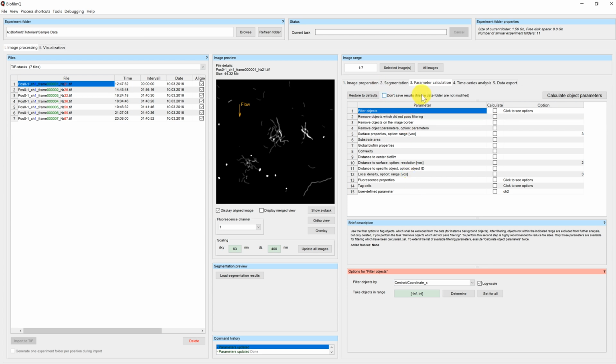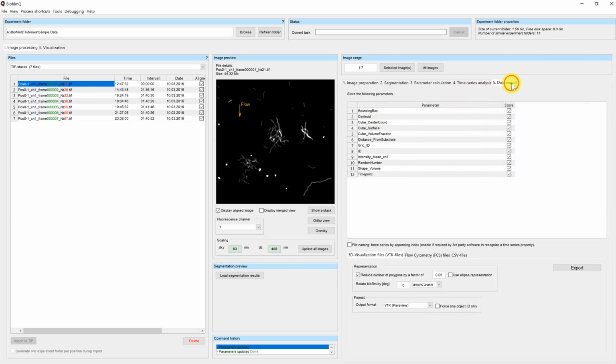For a full list of the already calculated parameters, you can use the Data Export tab. Here you can see that due to the segmentation, we already calculated a couple of parameters, like the bounding boxes or the centroids of the single cubes, as well as the shape volume and the time point of each cube.